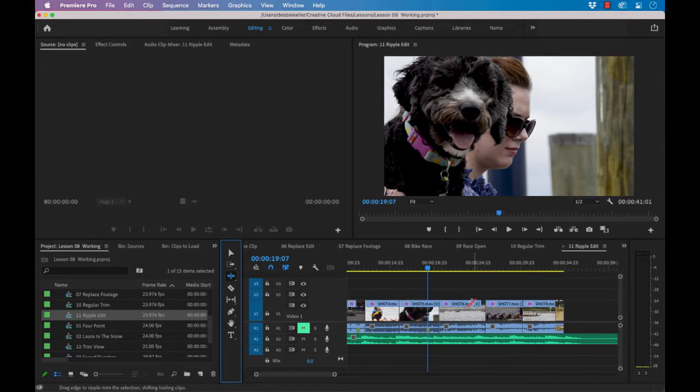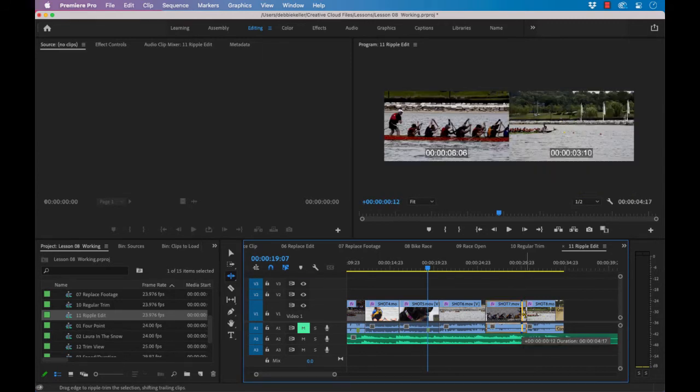Hover the Ripple Edit tool over the inside right edge of the 7th clip, shot 7, until it turns into a yellow, left-facing bracket and arrow. The shot is too short, so let's add some more footage from the clip handle. Drag to the right until the time code in the tooltip reads plus 00000110.